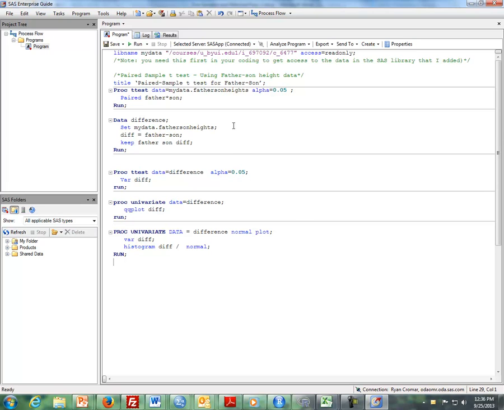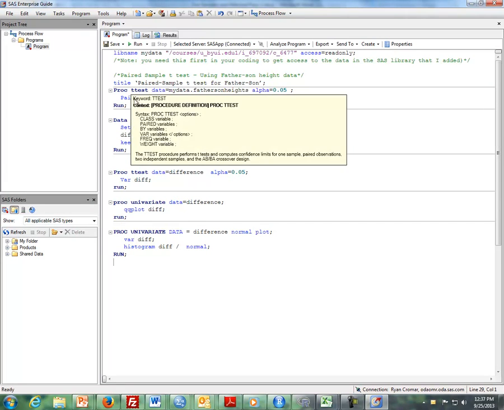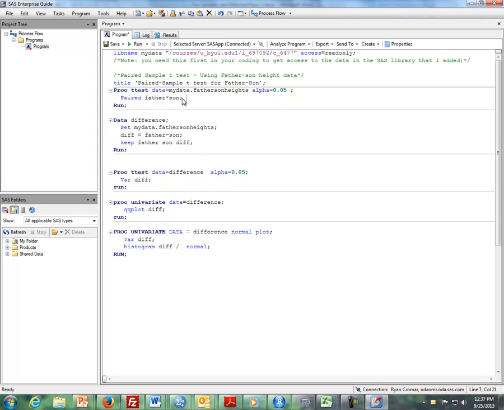Now basically what I'm going to do here is also a Proc T-Test as well as Univariate like I did last time. But when you're doing a paired test with a Proc T-Test, you have to call in the two variables. And you call it paired, and it's fathers, sons. So this is one way to do a paired T-test. But then there's another way, where we create a new data set, we call it data difference. I can call it whatever we want to.